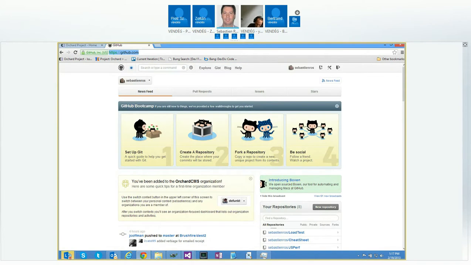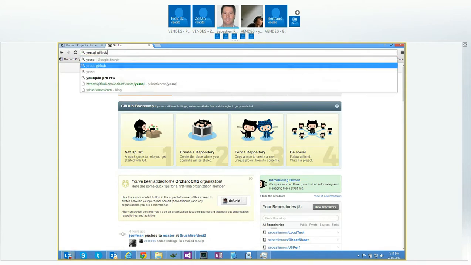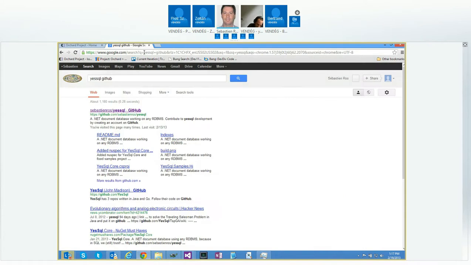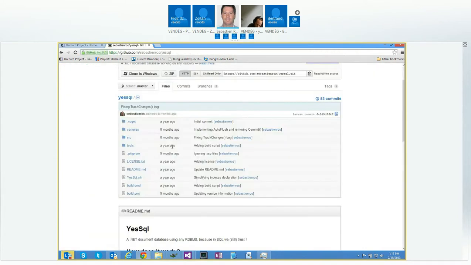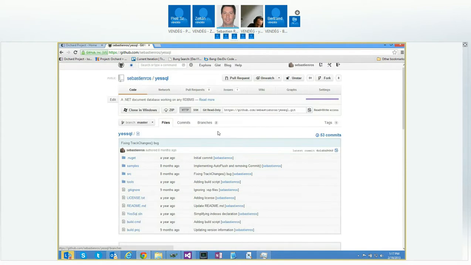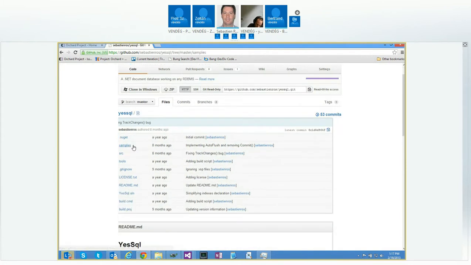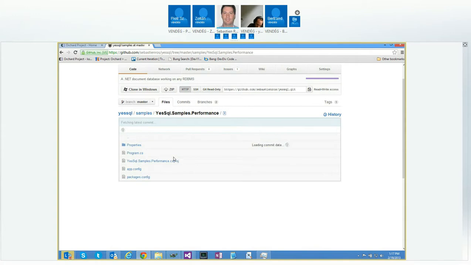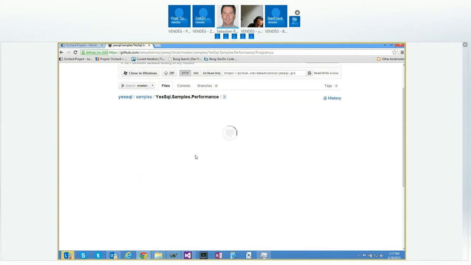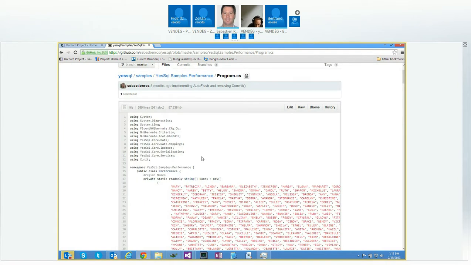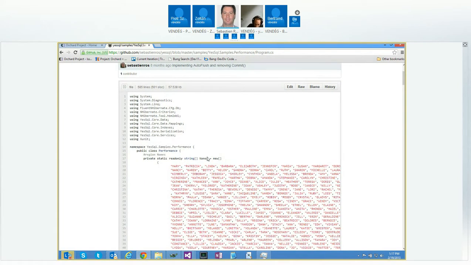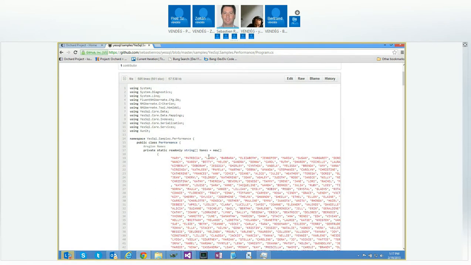Okay, let's ask Google. YesSql, GitHub. Okay, here. So if you go on GitHub, there is actually a sample, which is a performance sample, which will let you do something like that. To be completely transparent, this performance test is taken from RavenDB.